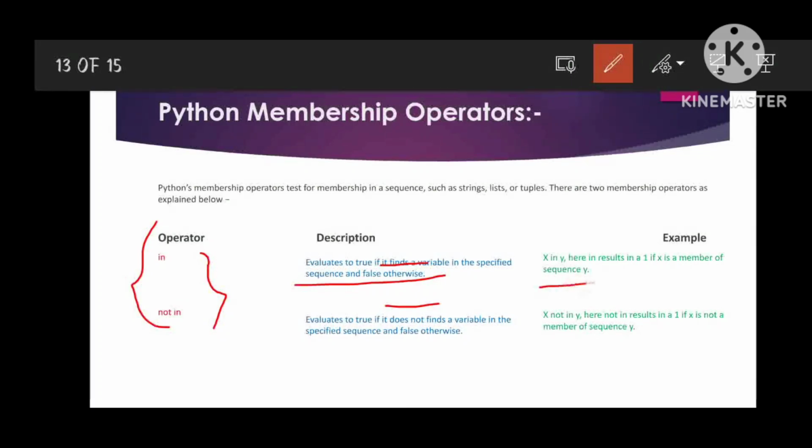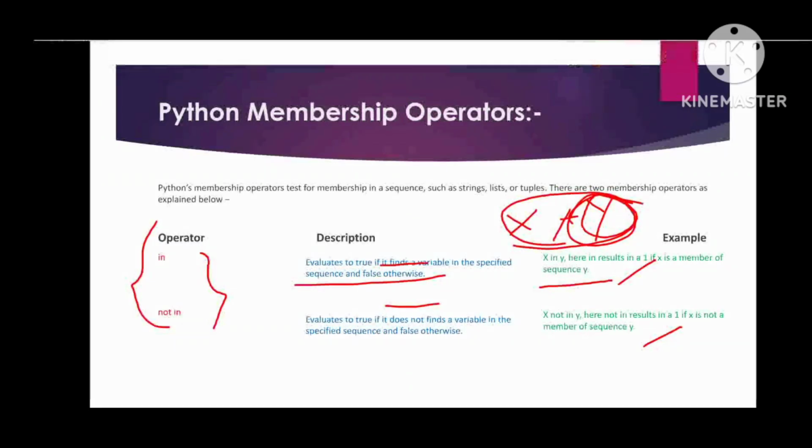For example, for the in operator, the example is x in y. If x is present in y, then it results in a 1. Why? Because it is a member of y. So that's why it will print true. For x not in y, not in results in a 1 if x is not in y. Why? Because we are saying that x is not in y, so it will print 1 because it is not a member of y. So this is about membership operators.